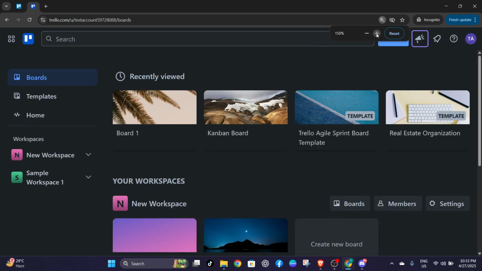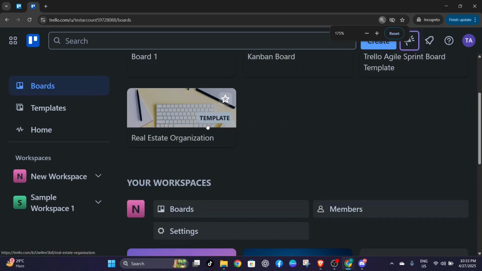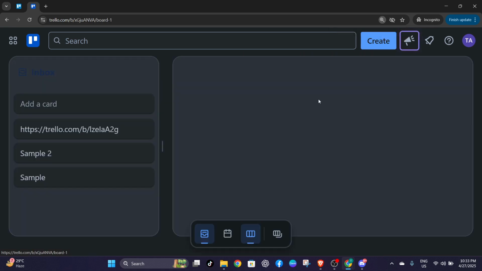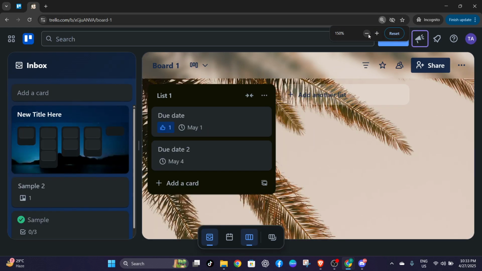If at any time you want to return to the default view, you can easily zoom out by pressing Ctrl and minus on Windows or CMD and minus on Mac. Alternatively, most browsers also allow you to reset the zoom level by hitting Ctrl plus zero or CMD plus zero on Macs, which is handy if you've zoomed in too far and want a quick reset.